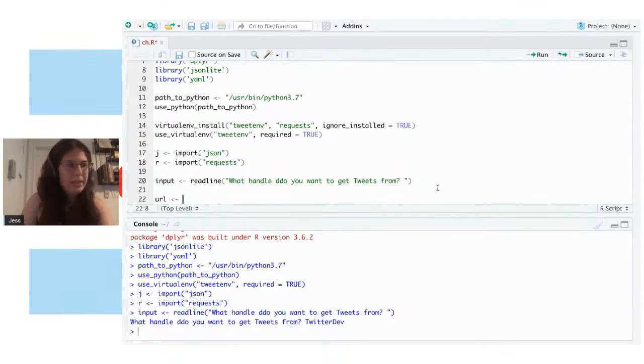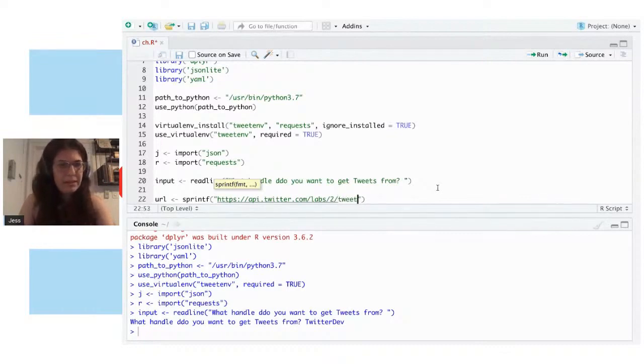From here, what we're going to want to do is use this printf function, and this lets you do string formatting. So for this, you want to do HTTPS:// and then api.twitter.com/labs/tweets/search.